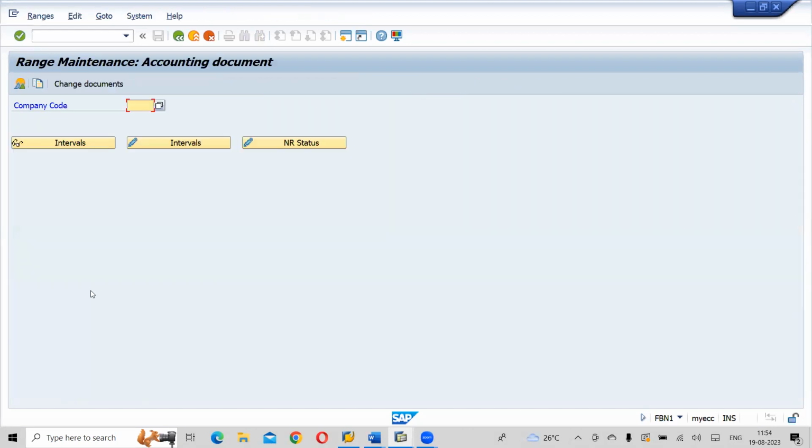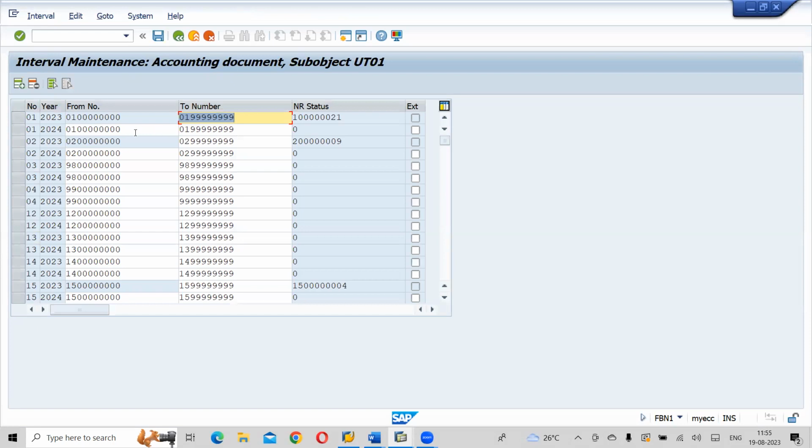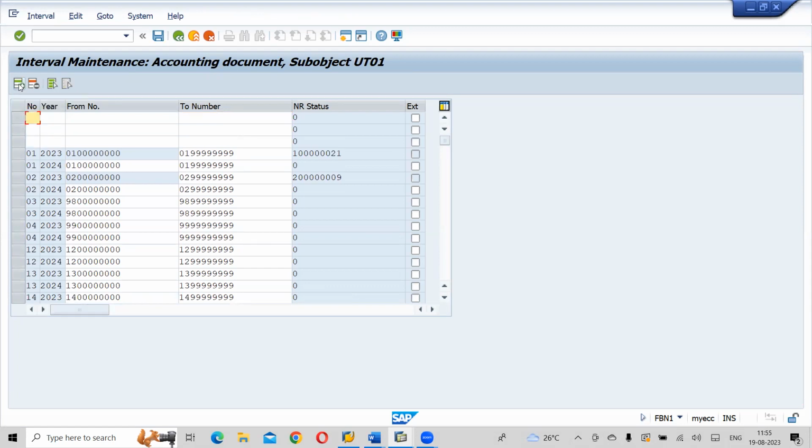So click on execute button. Give your company code UT01. Click on intervals, change intervals. Insert lines 1, 2, 3, 4. So here we need to take for 23 and 24.